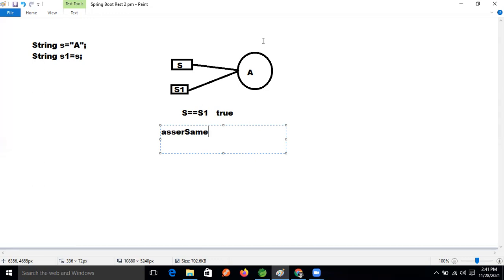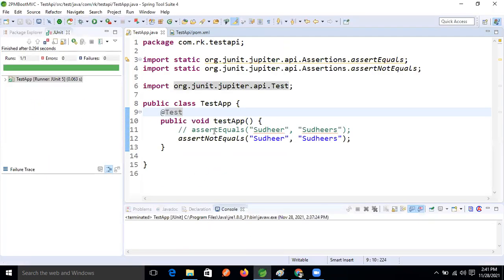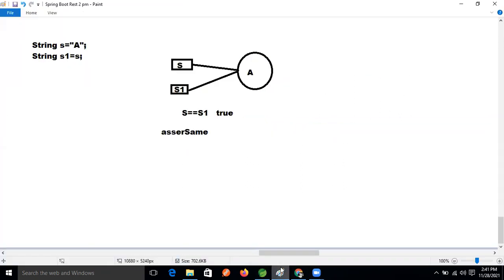Because here we are going to check references, right? If we want to check the content of the object, then we will use assert equals. But here what is our need? We need to check the references, whether both references are pointing to the same object or not.